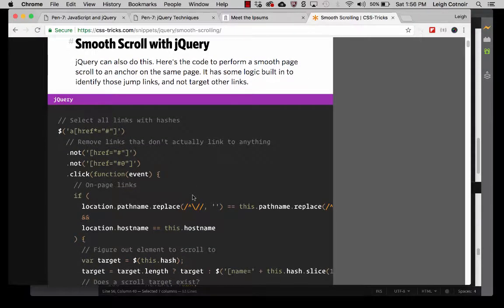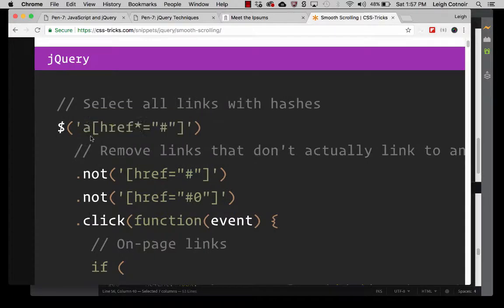What we're going to do is look at this script right here where it says smooth scroll with jQuery. Remember I told you that with JavaScript it would start with a dollar symbol and then the target. In the target, it's in single quotes, not double. Let me blow this up a little bit. It's looking for an anchor tag, and then in square brackets, it's looking for specific pattern matching. Basically, any href that equals a pound.